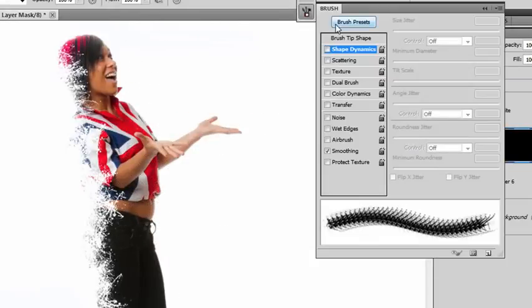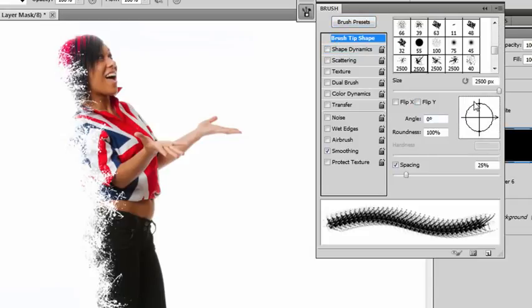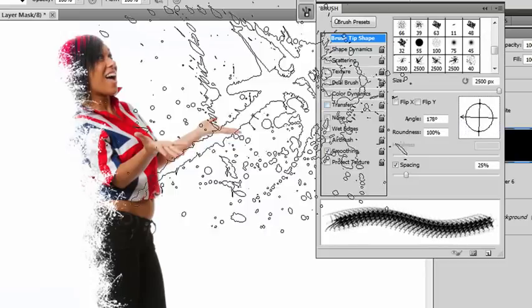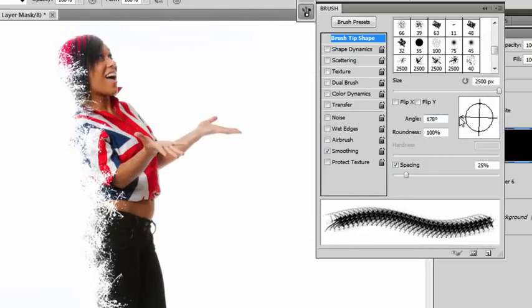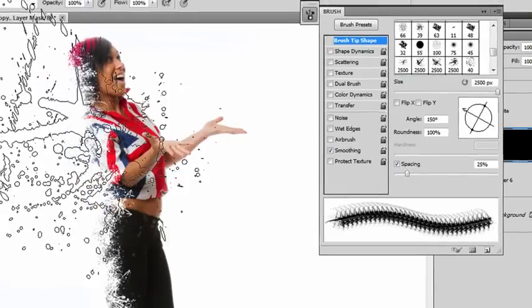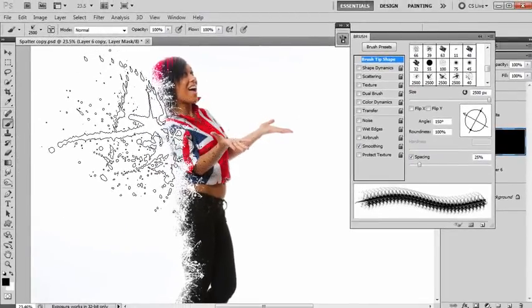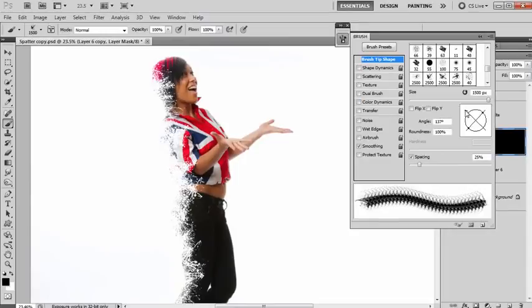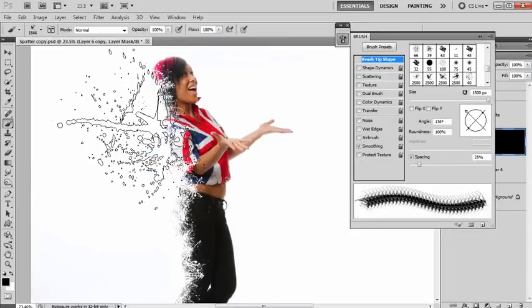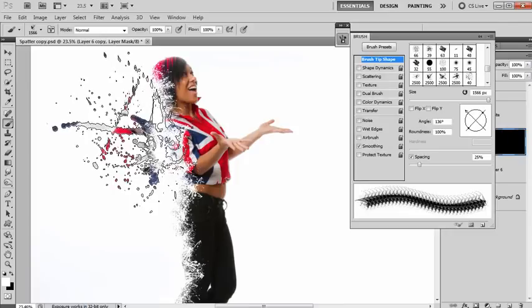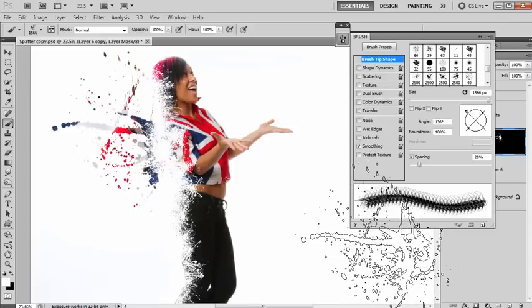So if I go back to the brush panel and go back to the brush tip shape, we have this little compass thing here. If I rotate the compass in the opposite direction, it rotates my brush. And I can rotate my brush any way I like. Let's make it a little bit smaller, like that, and we'll angle it up a little bit more. And with one click, making sure I'm working with white as my foreground colour, otherwise you won't see anything, I can have little bits flying off the back, like that.